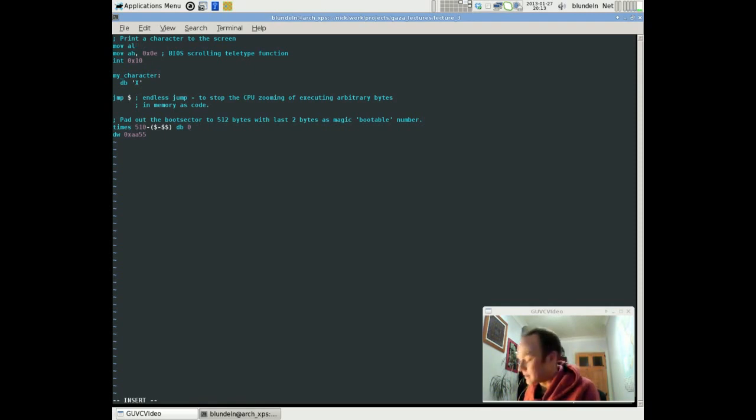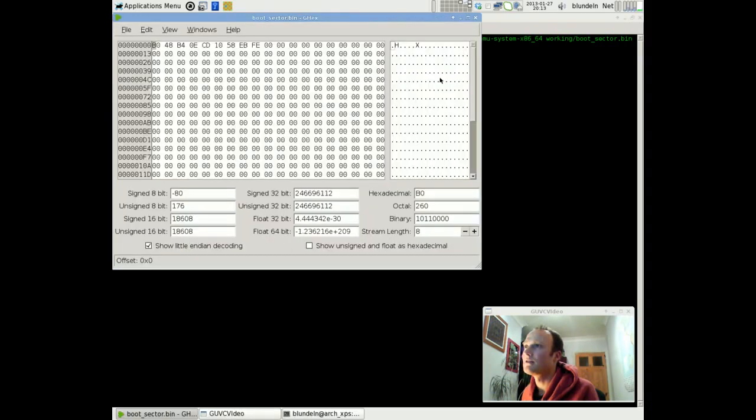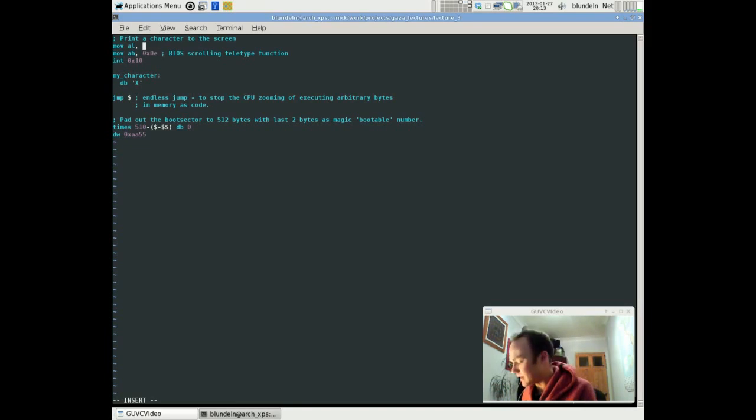So for the character in here, I need to tell it to load the character from that address. Let me just check that offset again, it was 6, wasn't it? So my X was offset 6. So what I might think that I could do is put mov al, 6. So what I'm saying here is move the number 6 into AL, and then I'm going to print it. Let's see what happens.